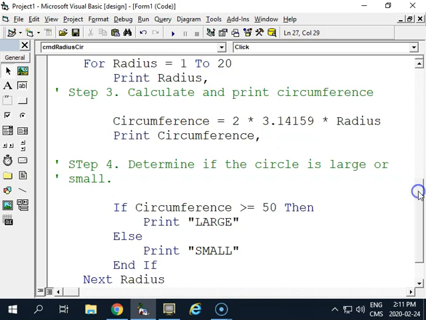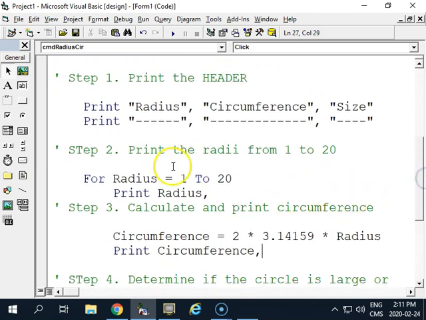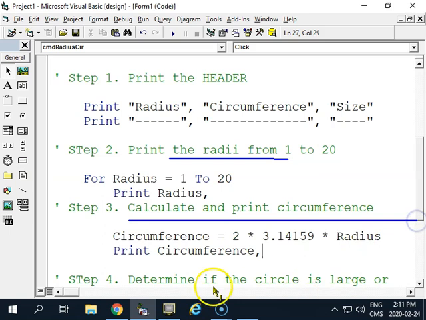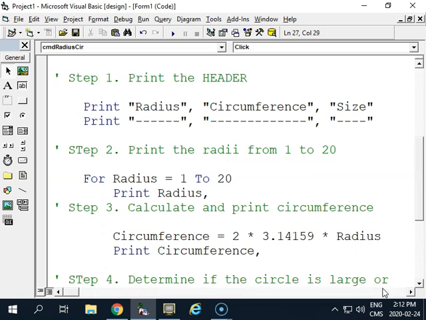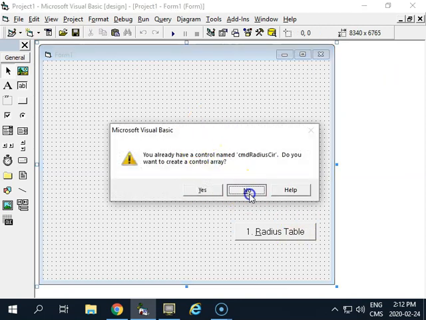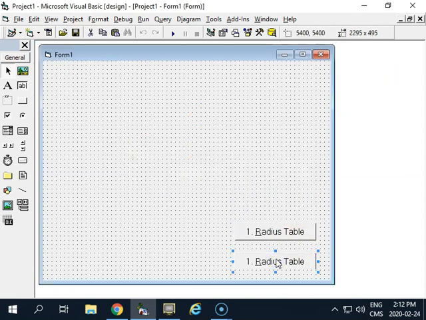Here is the entire loop. I've added extra space so that we can have comments in there, but notice how there are 4 steps to solving this problem. Print the header, print the radii, calculate and print the circumference, and determine if the circle is large or small. 4 steps. Break the problem down into smaller steps. That helps in solving the problem. And it also means that you get one thing working right before you go on to do the more complicated thing.